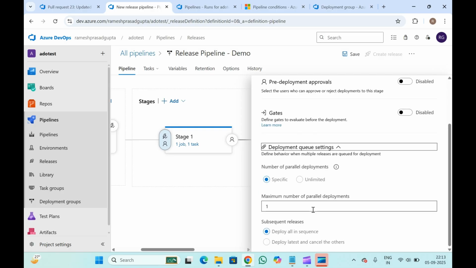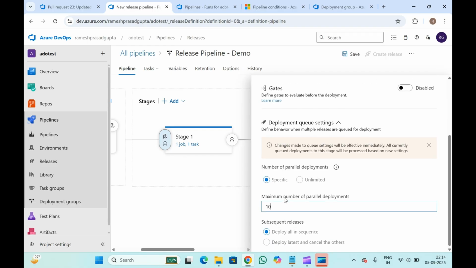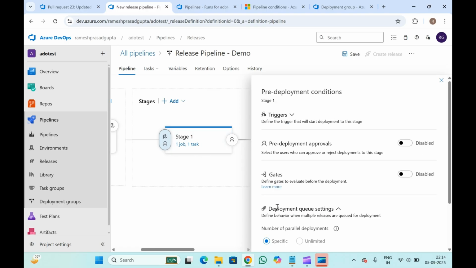Then only it will allow your stage to run. The next thing is the deployment queue setting. You can change the parallel deployment settings, like how many stages or how many releases of this pipeline should run in parallel. Okay, like deploy all in sequence or deploy latest and cancel the others. Maximum number of parallel deployments: suppose you keep it at one, then only one release will be running at once. Suppose you keep it at 10, then 10 releases of this pipeline can run at once.